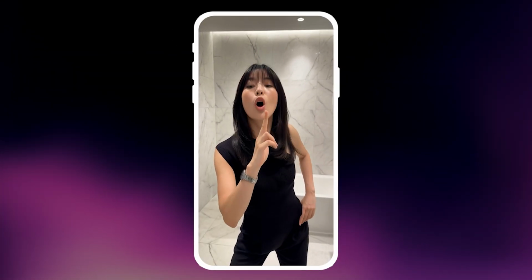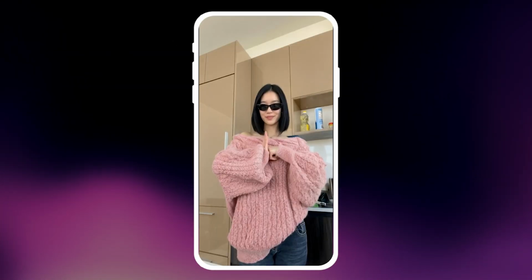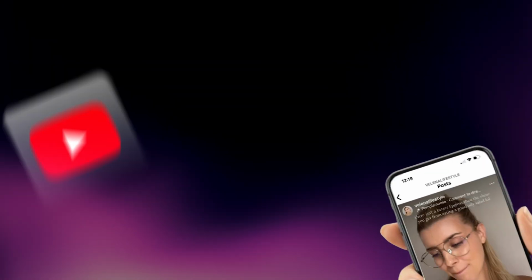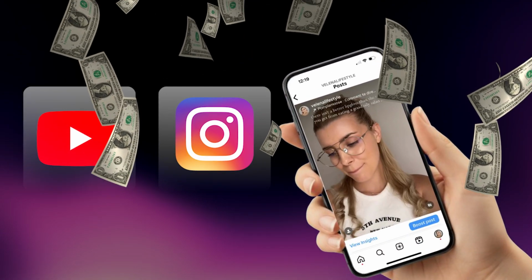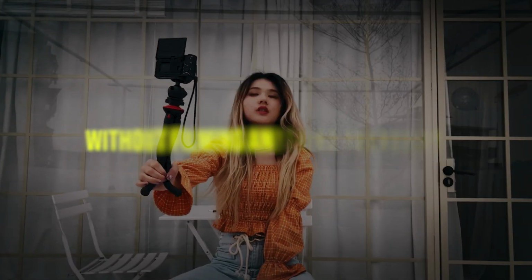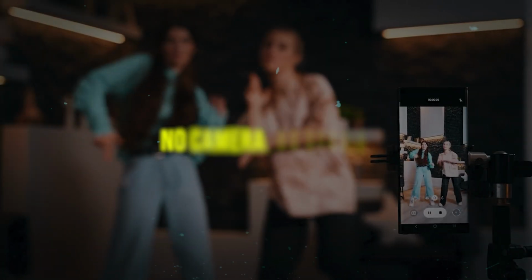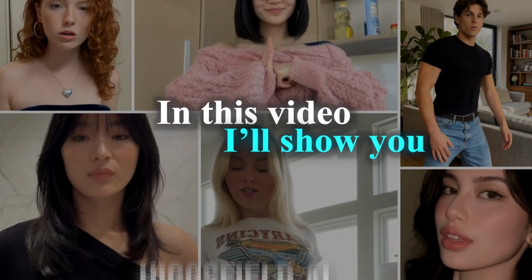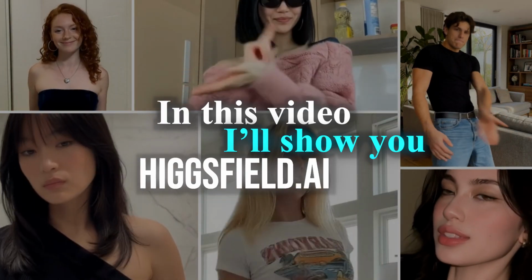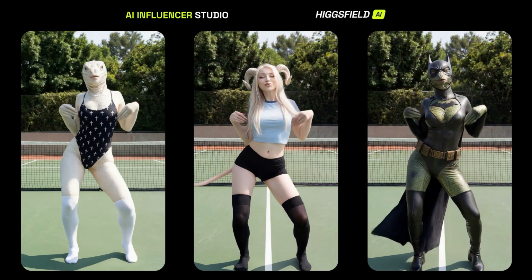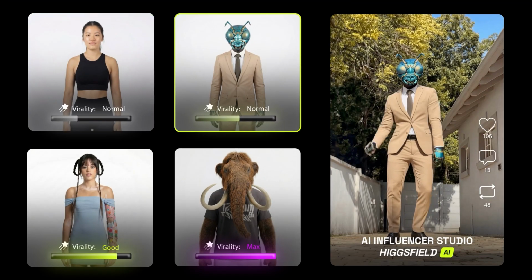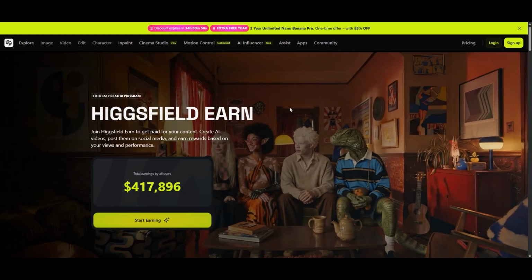What if you could build a realistic AI influencer in minutes, generate short videos with smooth motion, post them on Instagram or YouTube, and start earning rewards without filming anything yourself? No camera, no studio, and no face reveal. In this video, I'll show you Higgsfield.ai, how to create both a female and a male AI character, how to turn them into videos step by step, and how you can monetize those videos using Higgsfield Earn.